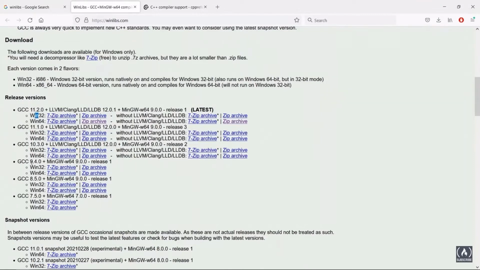Now, I want you to install the version that says that it has LLVM and Clang. So if you are on a 32-bit version on Windows, I would recommend getting this 7-zip archive or this zip archive here. If you are on 64, I would recommend getting a hold of this or this little thing here. It doesn't really matter. But make sure you get the latest version you can get your hands upon. And you can see that this conveniently says latest here.